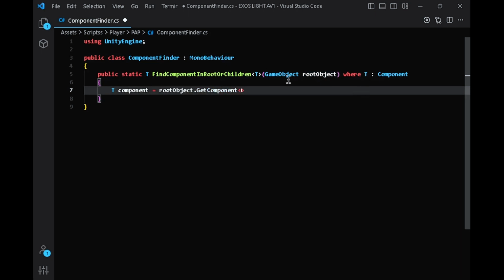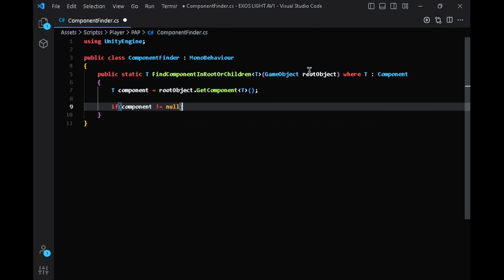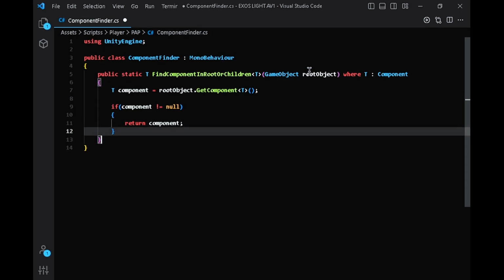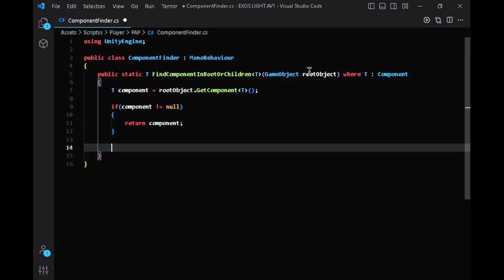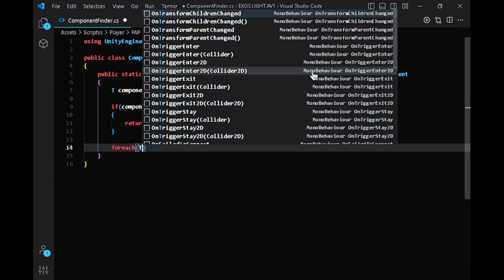We're trying to get a component of type T from the root object. This is the starting point of our search. If the component is found, it will be assigned to the variable component. Next, we have an if statement. It checks if component is not null, which means that we found the desired component. In that case, we immediately return it. This is an optimization that stops the search as soon as we find what we're looking for. We don't need to continue searching if we've already found the component.